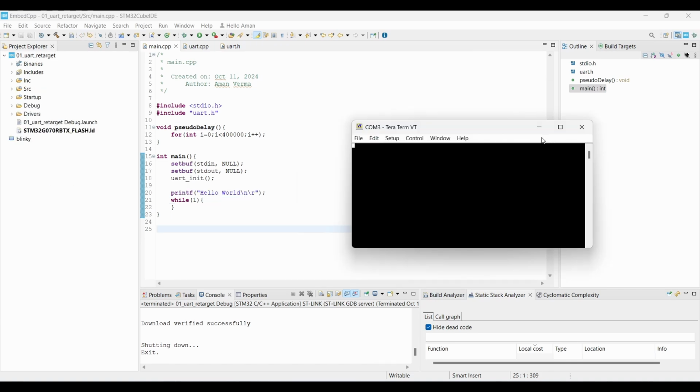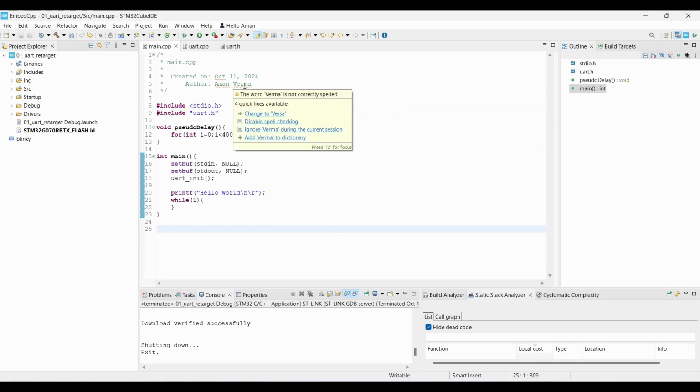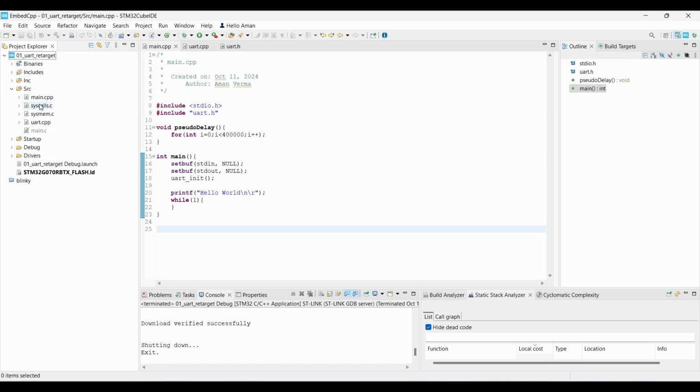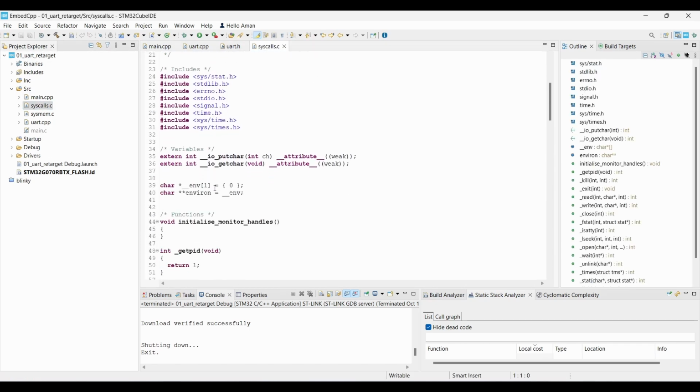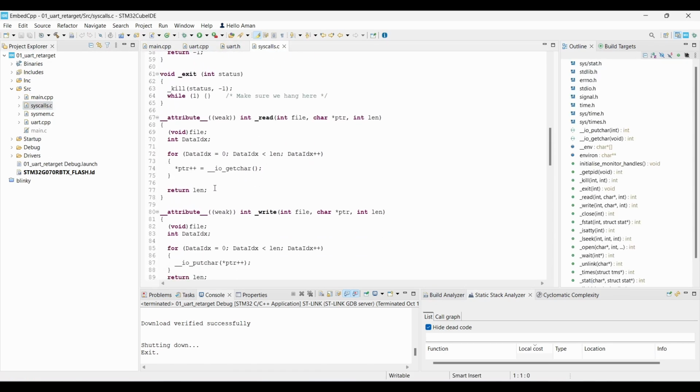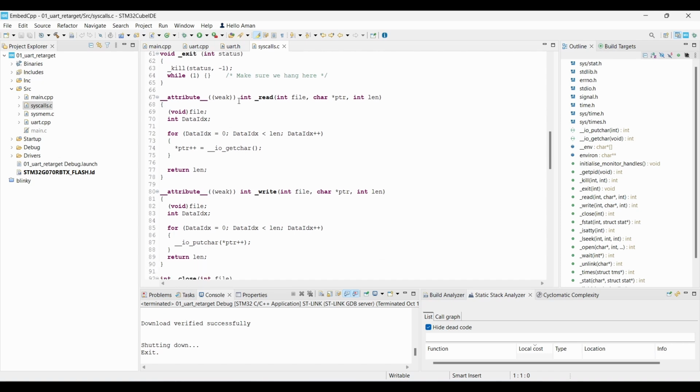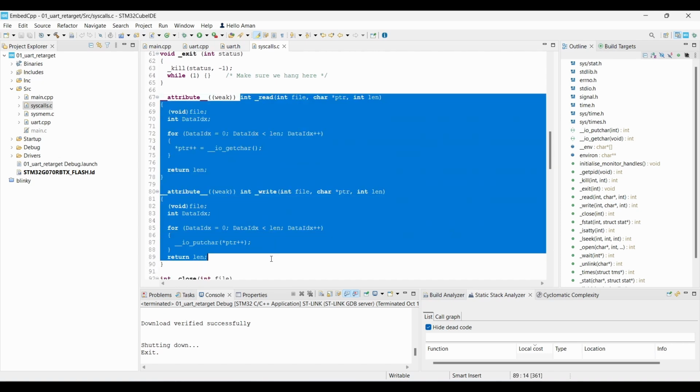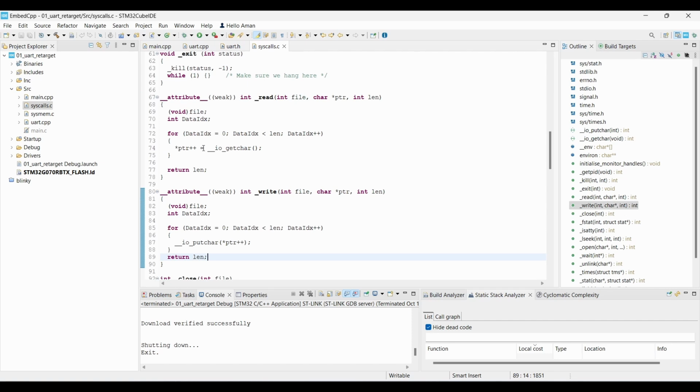Apart from writing this part of the code, the driver part of the UART, we also need to retarget the read and write function. Where we will find that read and write function is in the source. If you come to syscalls.c, here we have two weak functions, that is read and write. Okay, so we will be retargeting this, and here if you see, it is io_getchar and io_putchar. So we will retarget it to our UART read and write function.